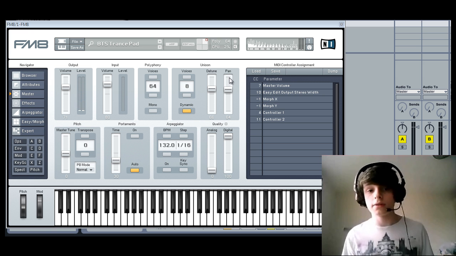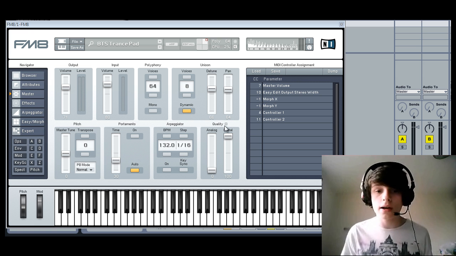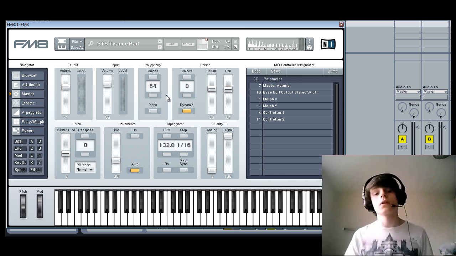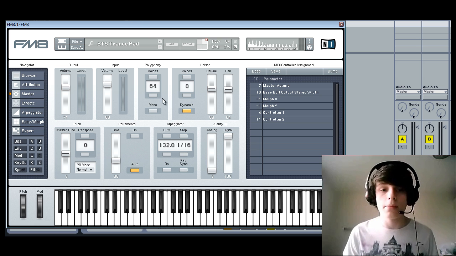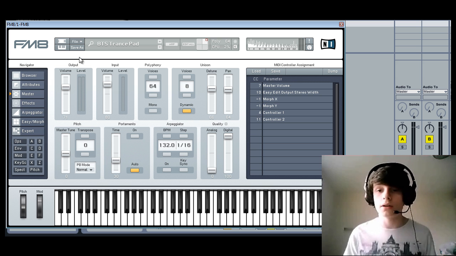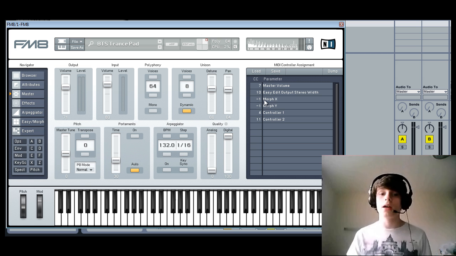So you should get something similar to that. You can obviously tweak a few things for your own personal preference. Like you might want to change stuff in digital, or the amount of detune, amount of voices, etc. So you might want to mess around with it a bit and try and make it sound different. But that's a really basic example of a trance pad. You can also add other effects outside, but hopefully you've learnt a bit more about FM8 today.